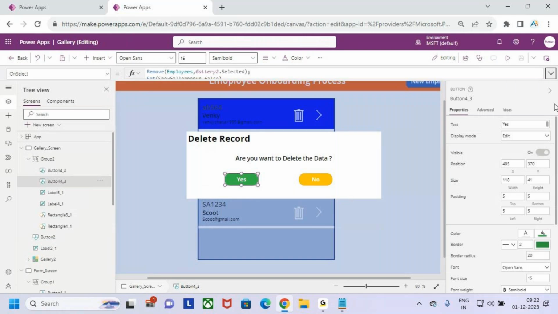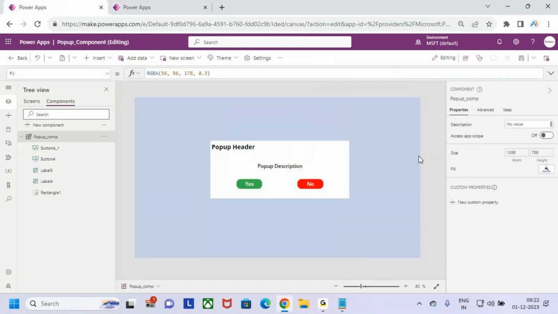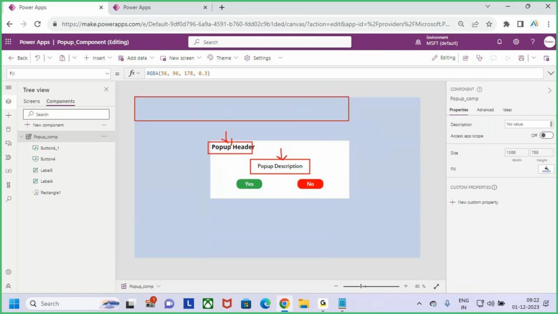In order to make it dynamic, I need to use some properties. Now tell me, by using what can you make this header and this description dynamic? In yesterday's class we created the different header names. We changed the header names by using one property. Now here also I want to change the header and description of the pop-up dynamically. Which properties do we need to make use of here?